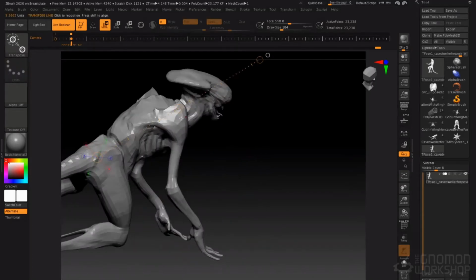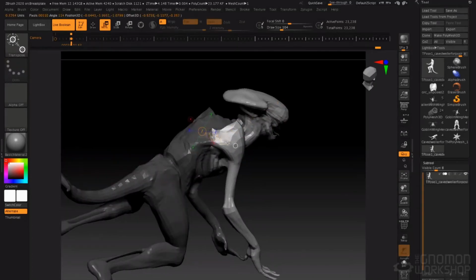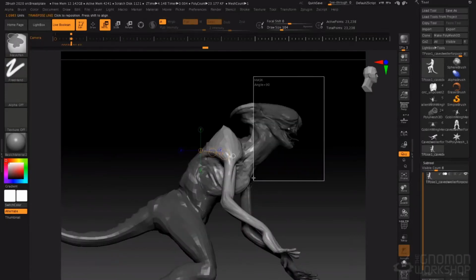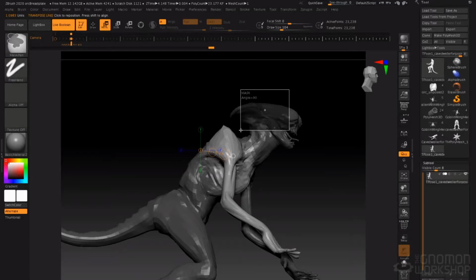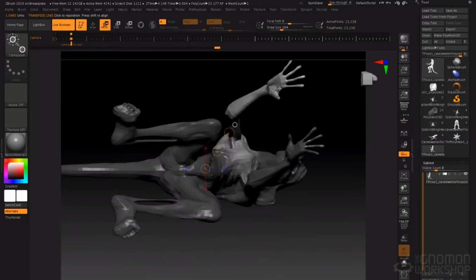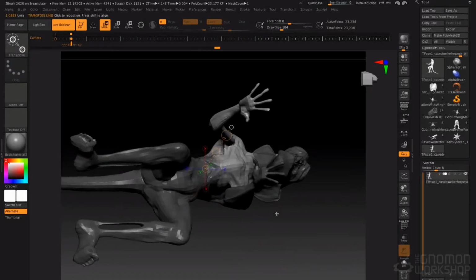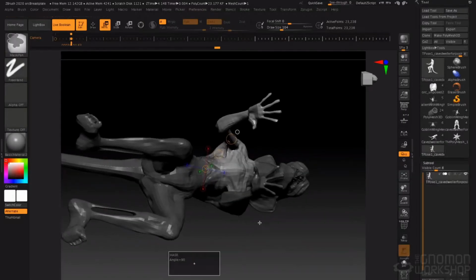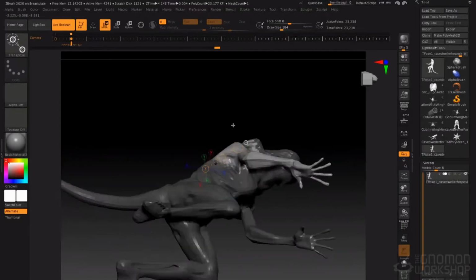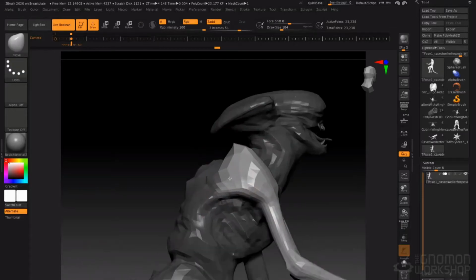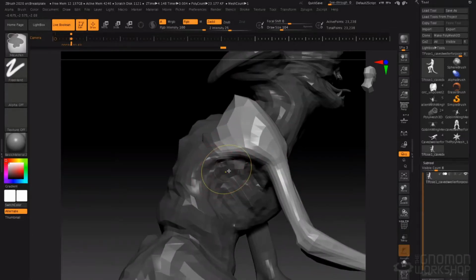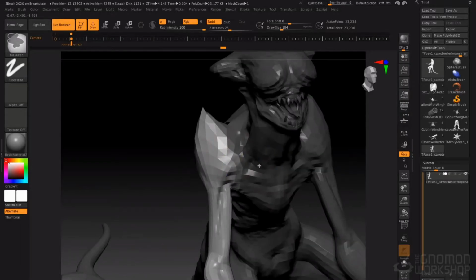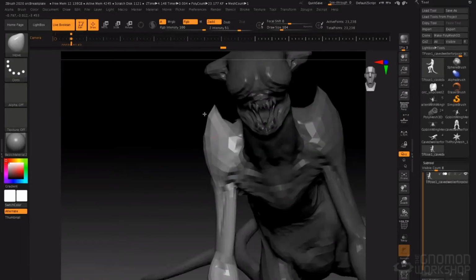I'm going to go back to transpose line. I'm going to hold down the control key and click and drag down to the arm here. And I just want to mask out everything but this arm. And I'm just going to have to go in here manually and do a little bit of masking. I just want to isolate these shapes. I'm going to come in here and hold down the control key, just do a little bit of direct masking, control click to feather the edge of that mask.